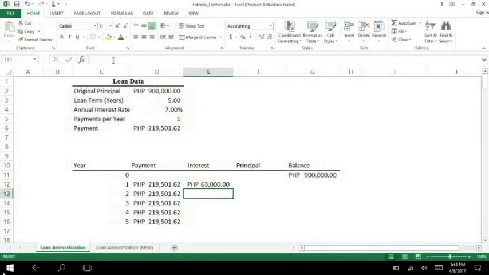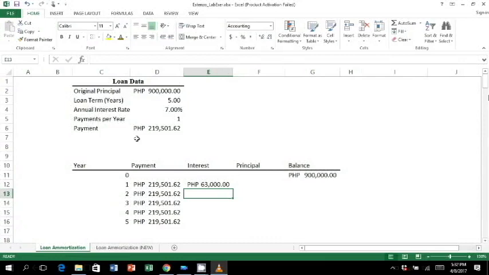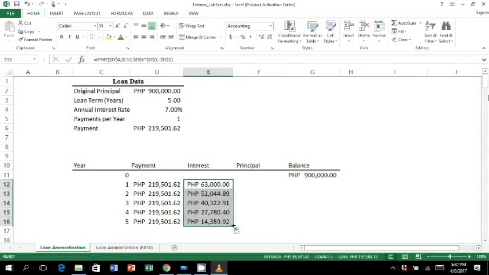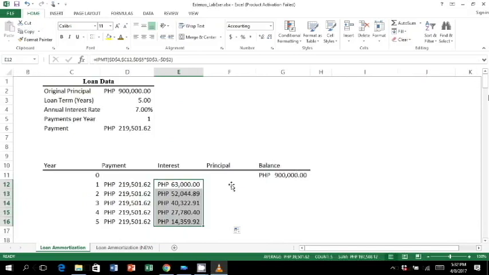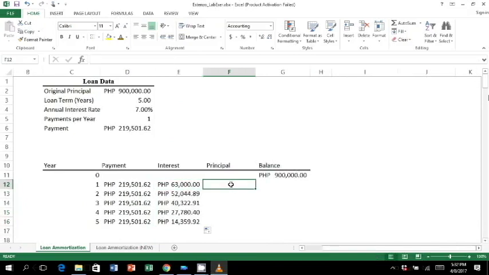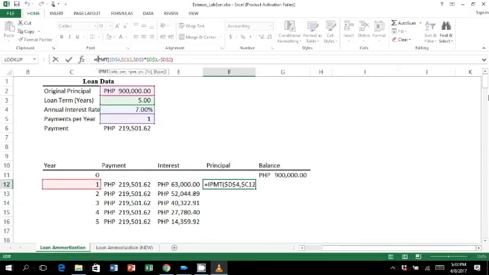However, we don't need to lock the C12. We don't need to lock the 12, only the C, because as you can see, the numbers as we drag and drop them changed. Only C was locked, not the 12. So the answers will be changed per year. For the principal, we only need to copy and paste it, but change the function into PPMT. And then again, we have to drag and drop it.